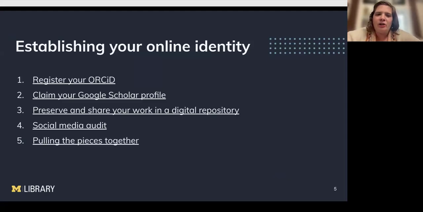But I will say a little bit about each one and point you to how you could do these things. And I'll make sure that you have these slides and links so that you could follow these steps on your own if you like. And we'll talk a little bit about what function each of these serves and why they're important.